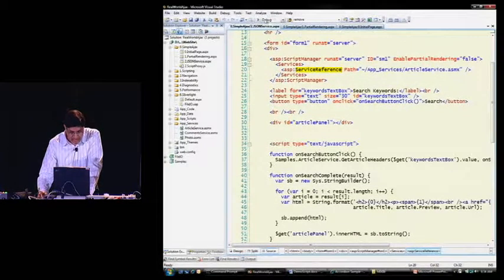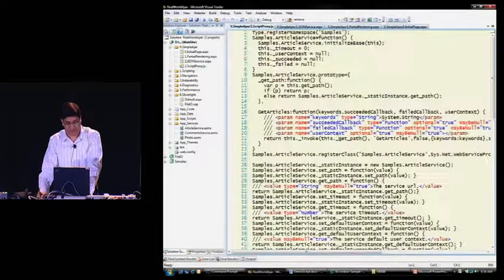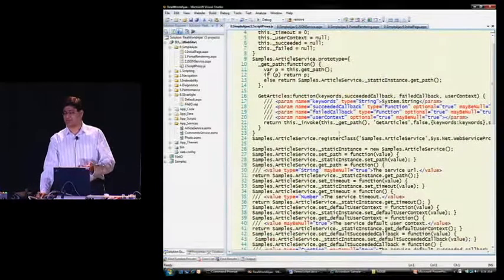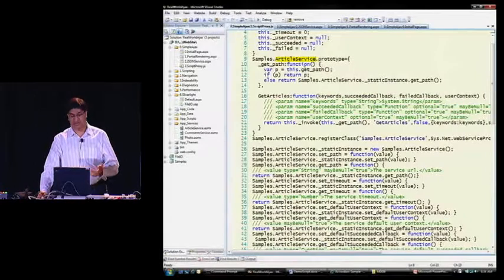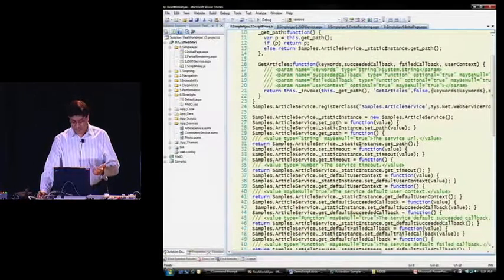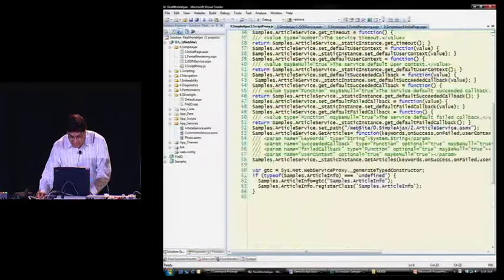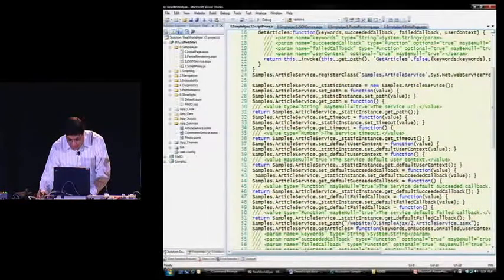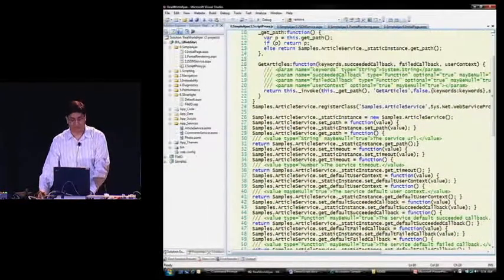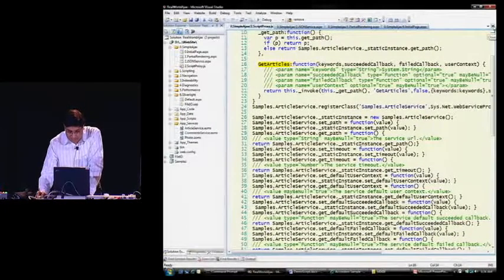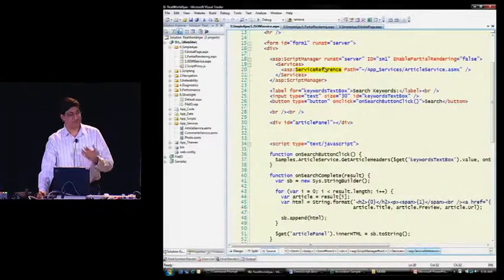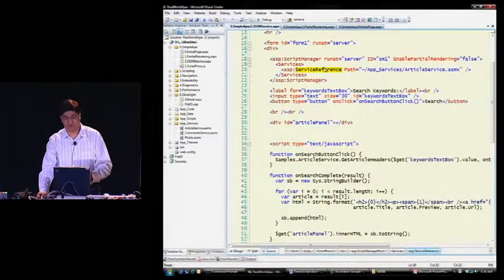So when I do this, I actually get a script proxy, and I've extracted it just to give you a sense of what it looks like. It's regular JavaScript code. It creates a class called ArticleService, and it has a few methods. For example, it has a method called GetArticles that matches what I had on the server. So now that I have this service reference in my page, I can go ahead and use it.